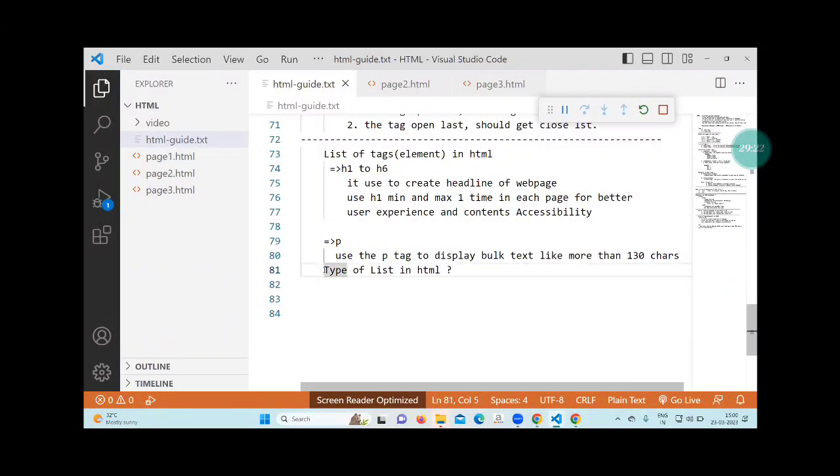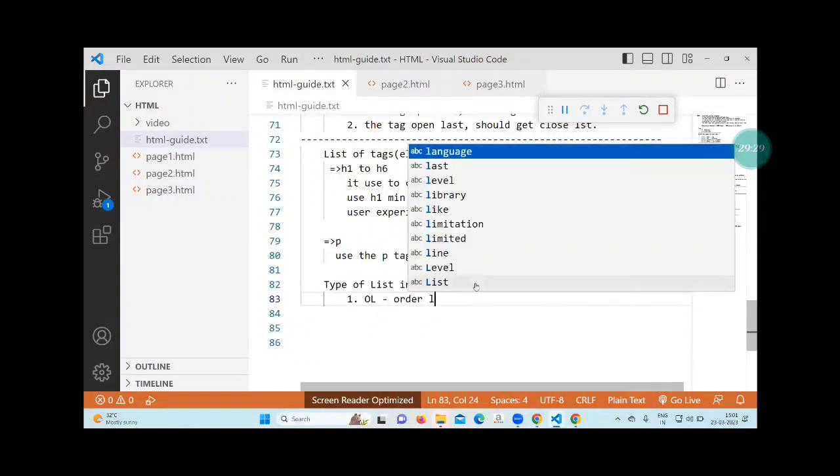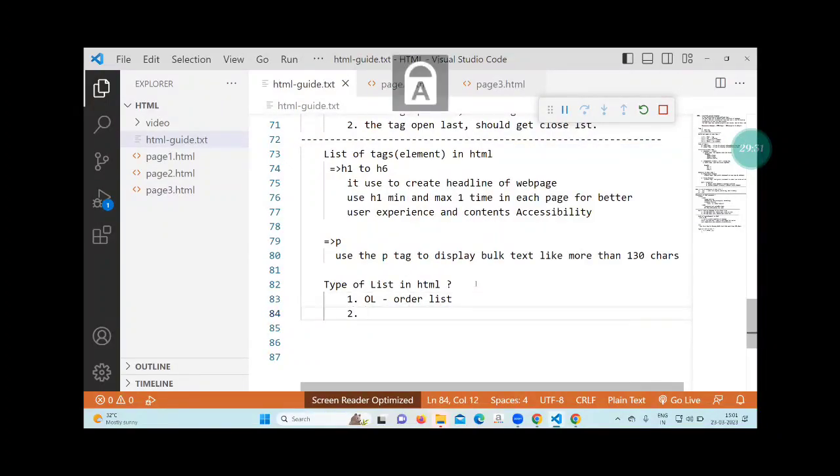Types of list in HTML. Right below, the first one is called OL, ordered list. The second one is UL, unordered list. The third one is DL, definition list. OL, UL, and DL.